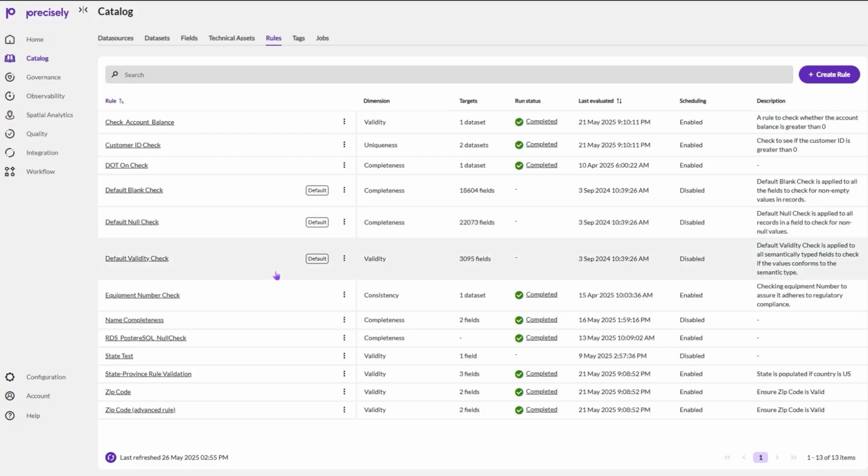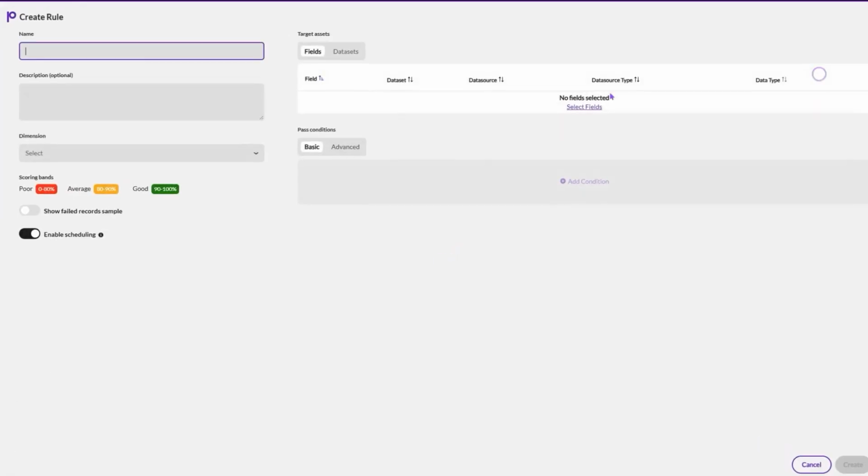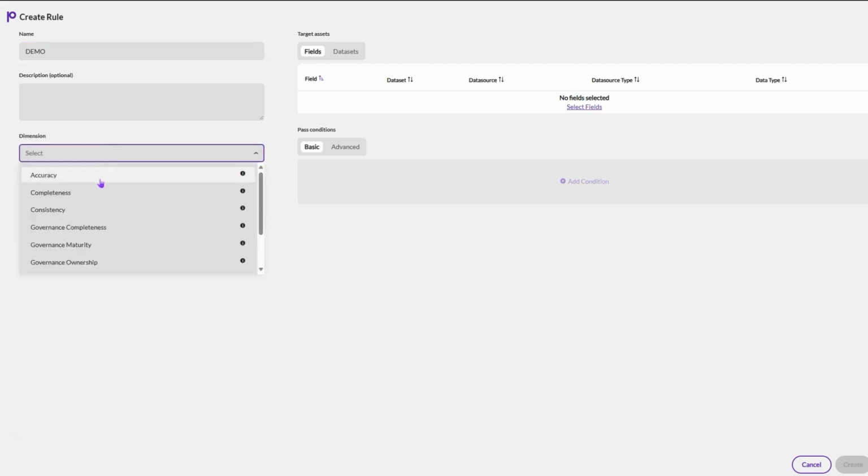Out-of-the-box rules work by checking for things like validity of your data based off of its semantic type, looking for null and blank values in your data. And custom rules allow you to define what good data looks like. To build a custom rule, you can simply select Create Rule here. We'll give it a name. We can add a description if we'd like. And then we'll select the dimension of data quality that we'd like it to fall under.